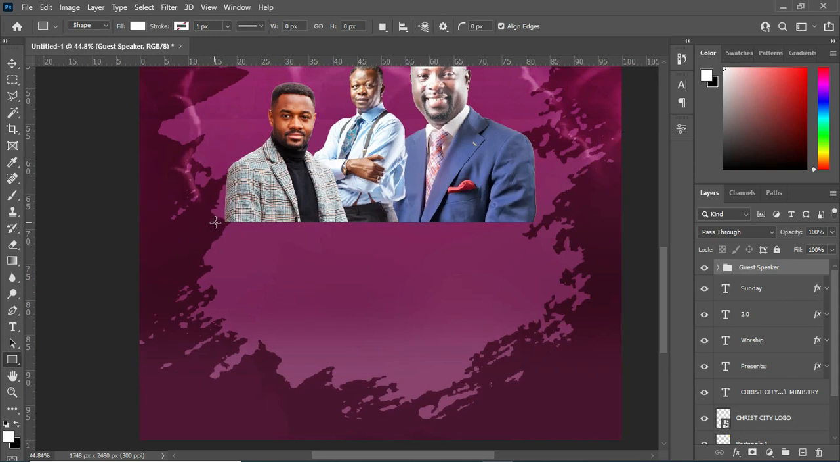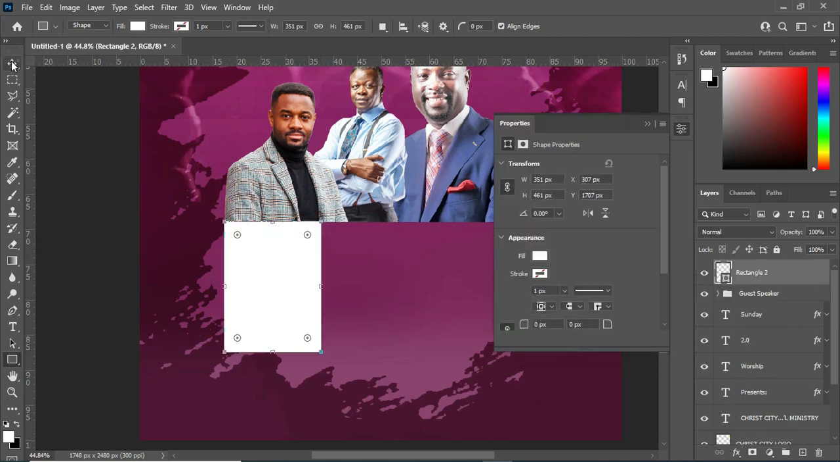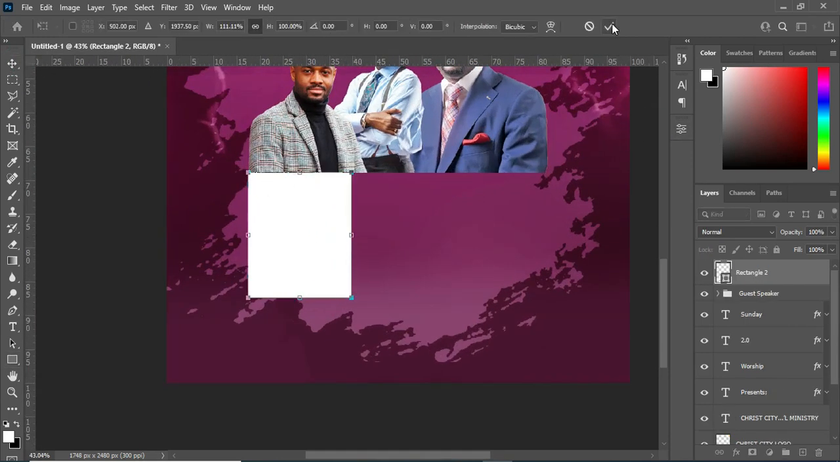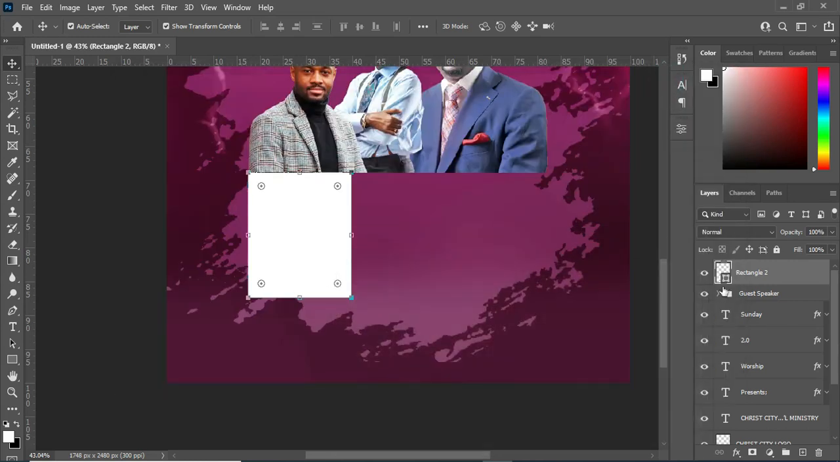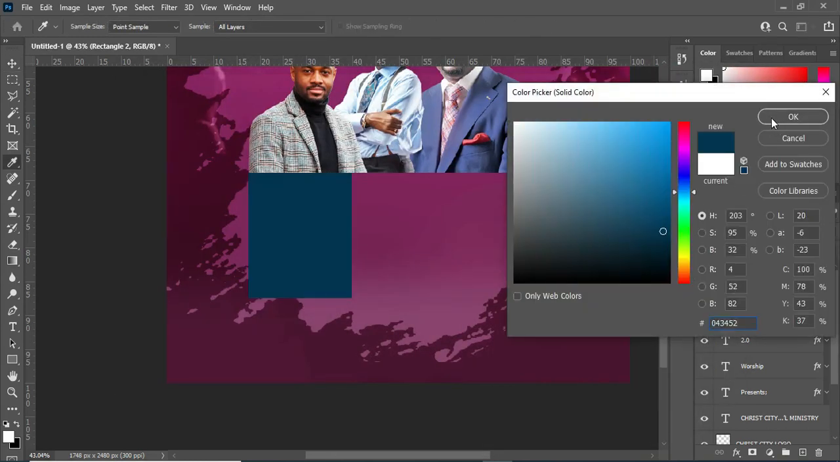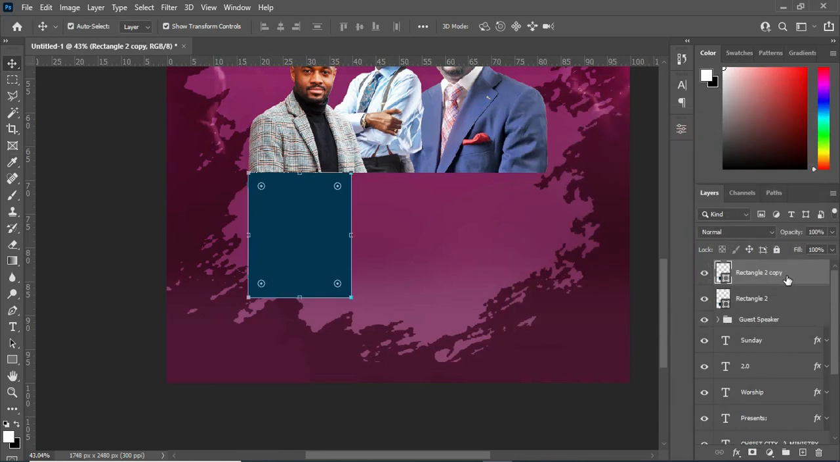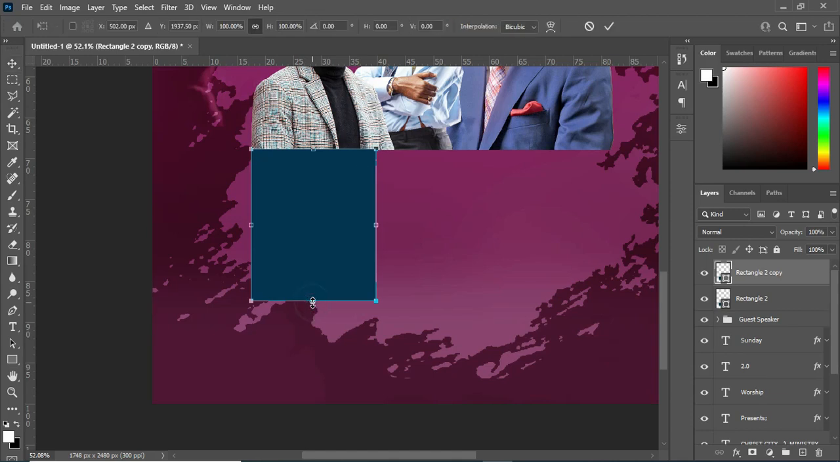Now I'm going to draw a rectangle before any further adjustment. Then I'm going to copy this color code. Then Ctrl plus V to paste. Then Ctrl plus J to duplicate it. Then I'm going to reduce the size of this one while holding down my shift key. You can also do this by holding down your alt key and then you reduce the size.